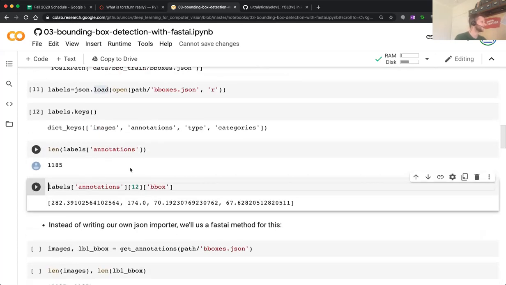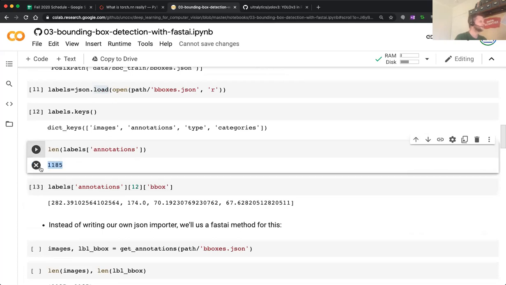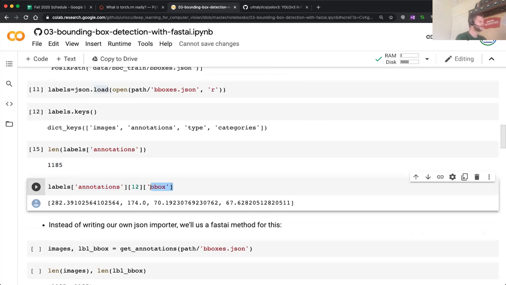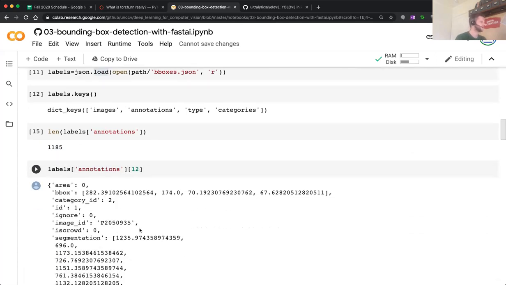Scrolling is a little weird. Okay, so yeah, there's 1,185 of them. There must be one per image, I think. So if I look at the 12th one, I could look at the 12th annotation for a second and see what's the structure of my data.